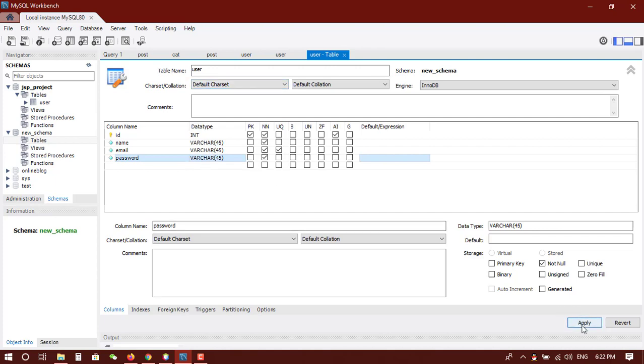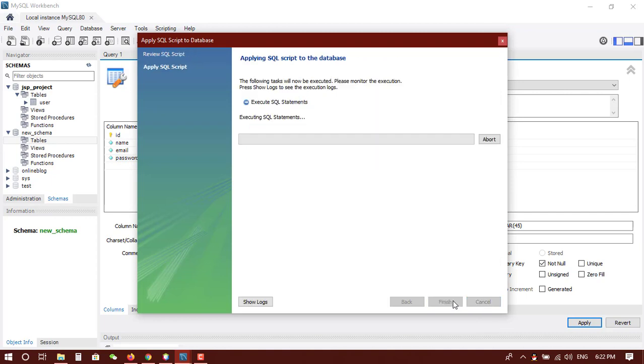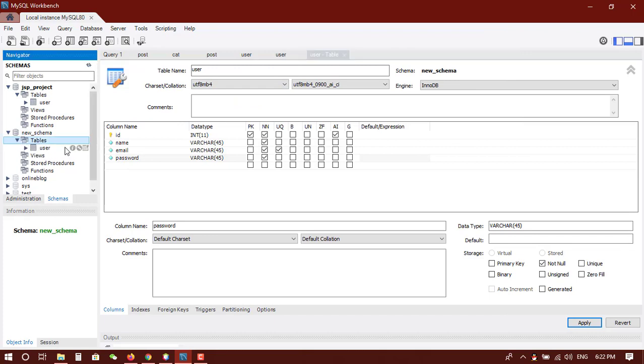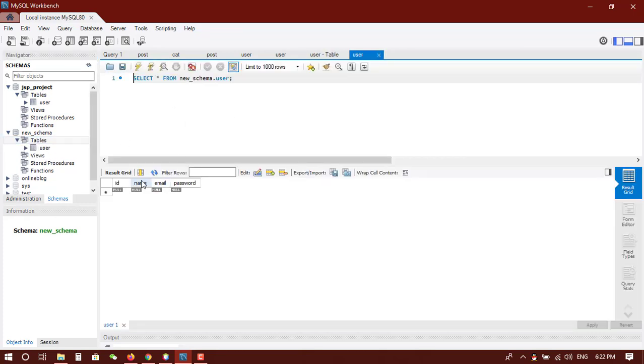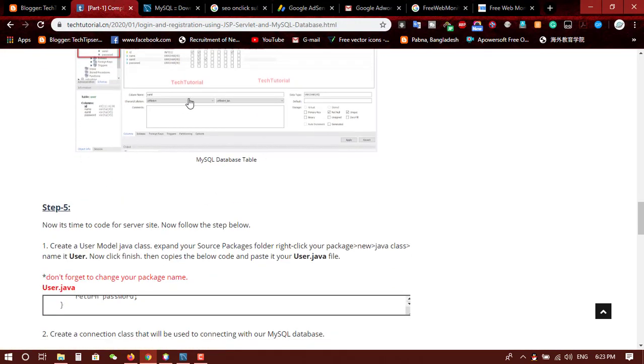We need it for our user, so click on apply. Okay, so our table has been created successfully. You can see our table has been created successfully. This is ID, name, email, password, and we can also use this table. So my database part is complete.